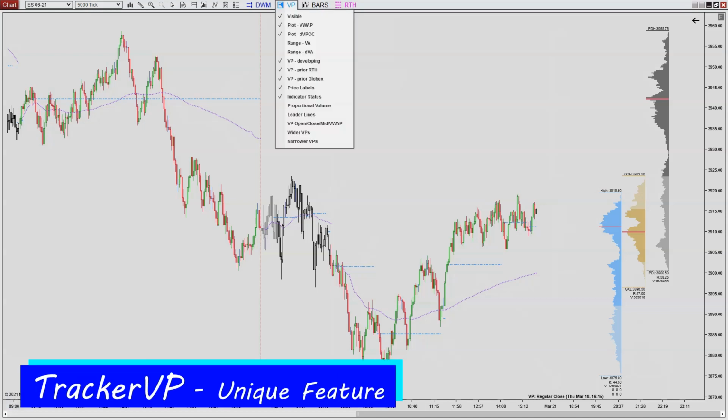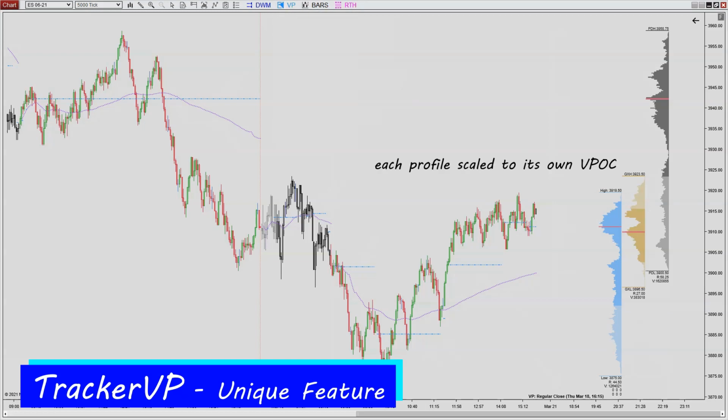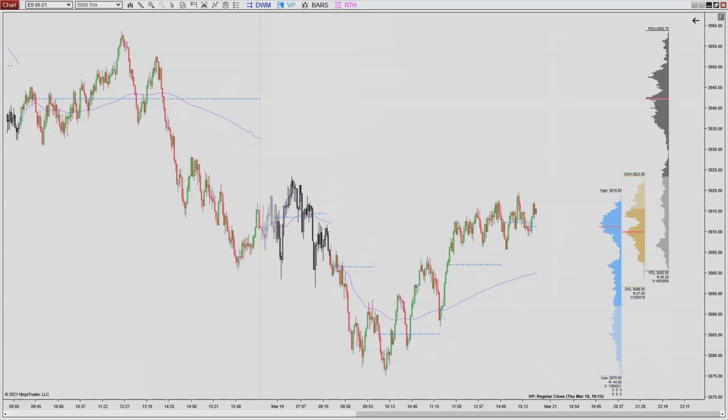Proportional volume is a feature unique to TrackerVP. It lets you scale each profile relative to its own VPOC or to the largest of the 3 VPOCs plotted. Sometimes we can lose track of where the actual volume was put in. This feature helps you regain that perspective.